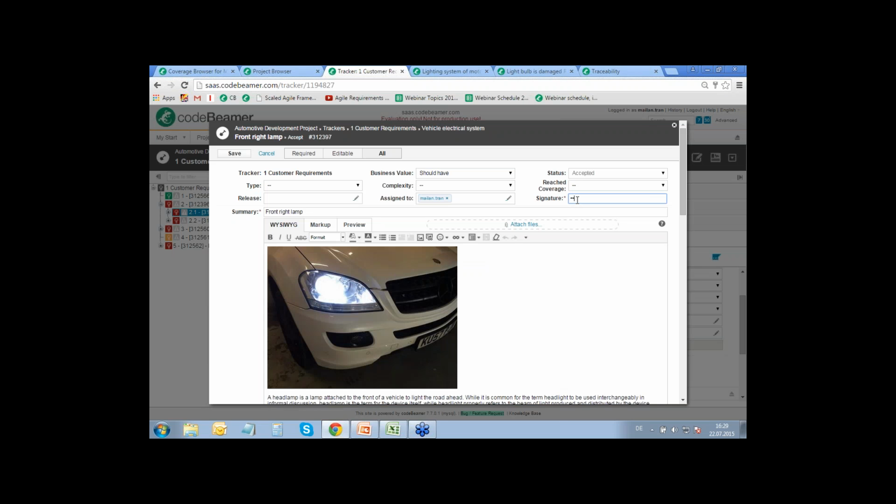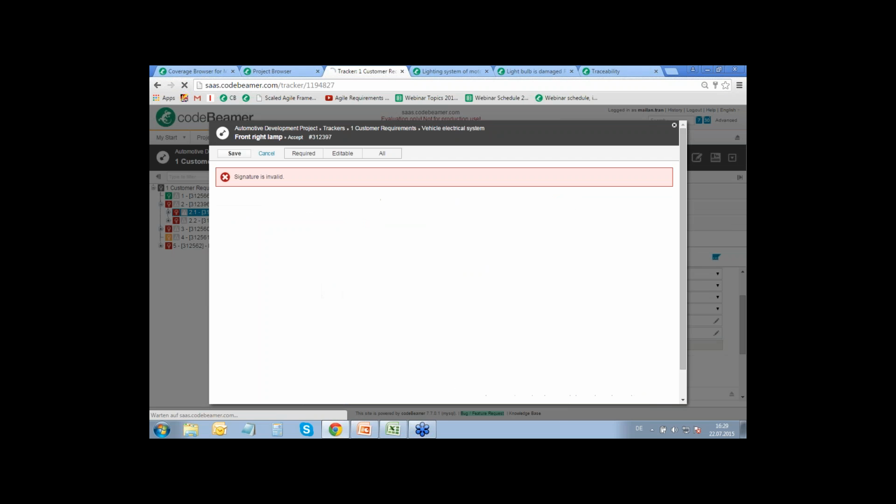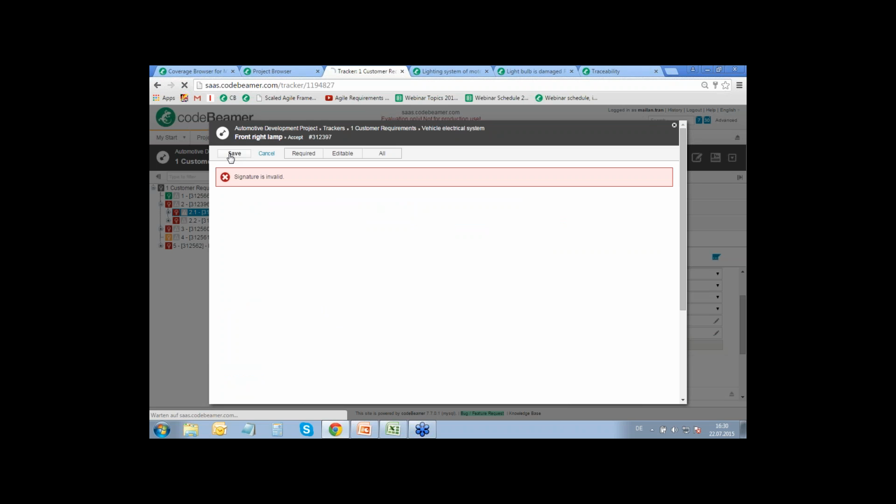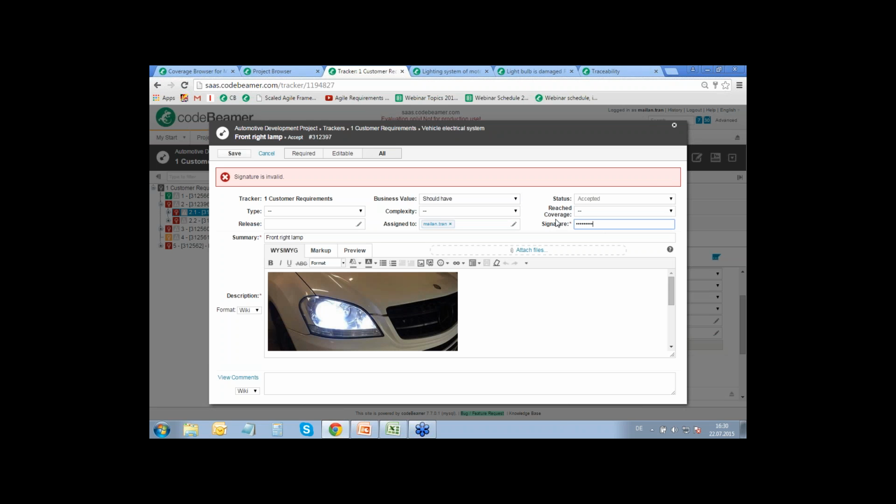And let's type in a wrong password. Save this up. And you can see the signature is invalid. So as of now, I will just add my real signature. Save this. Sorry, typo.